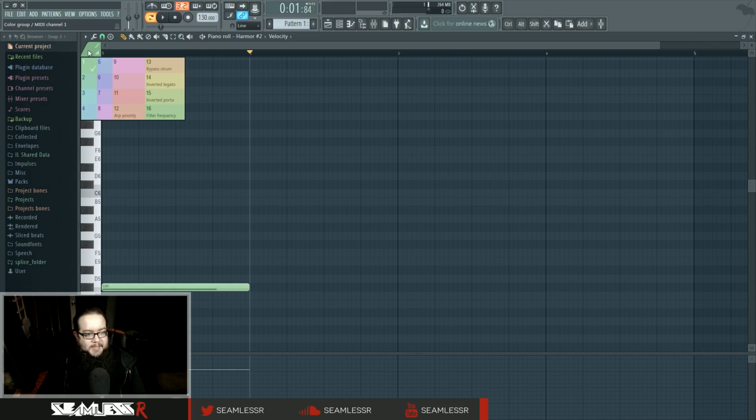If you click on this green business here, you can see that there's actually a whole bunch of different colors. But these all have different things. Not only are they numbered and a different color, they also have a particular process for these. And I believe this is specifically for Harmor. This shows up like this. So you have ARP priority, inverted legato, inverted porta, filter frequency. If you don't want to link filter frequency to the inside Harmor to velocity, which you can do, you can link it here and just do that as an entirely separate thing, which is pretty cool.